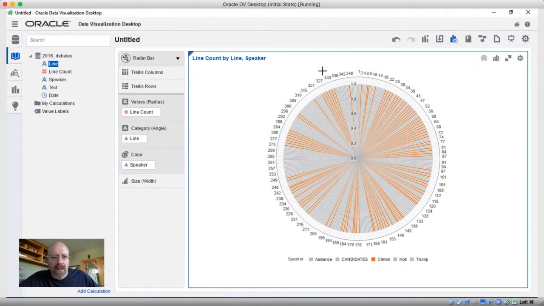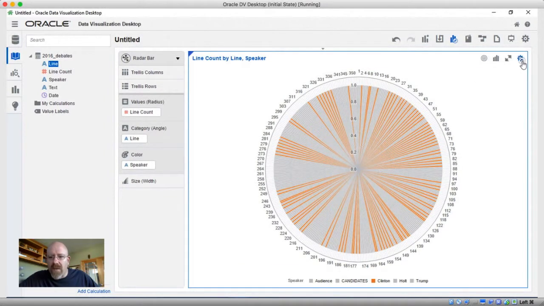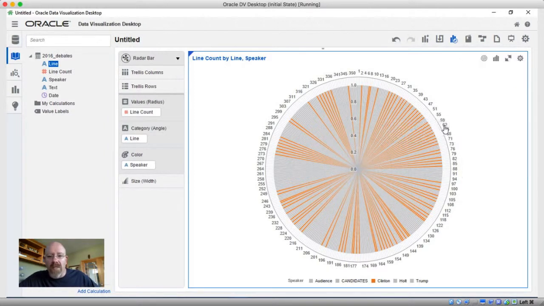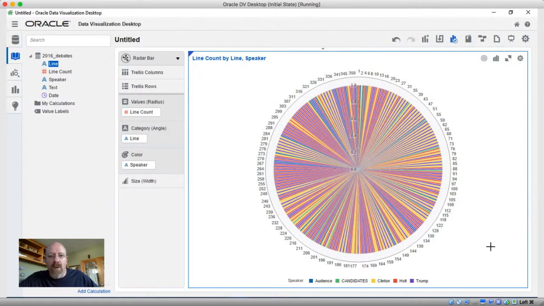For the purposes of this, I'm going to reset the color. This is a final view of what we're going to do, but let me reset it and show you where we came from. What you see here is that our color is not really helping us. There's still too much data to represent, even in this circular form, to see anything interesting.